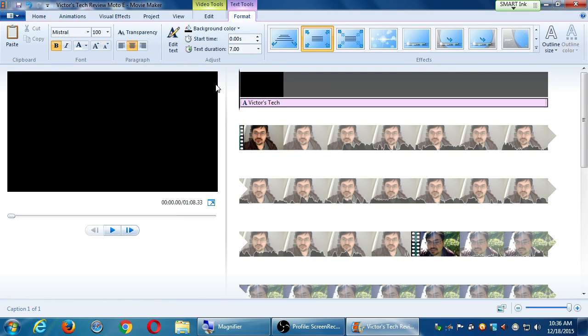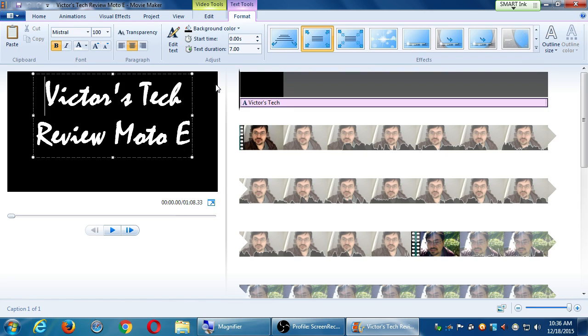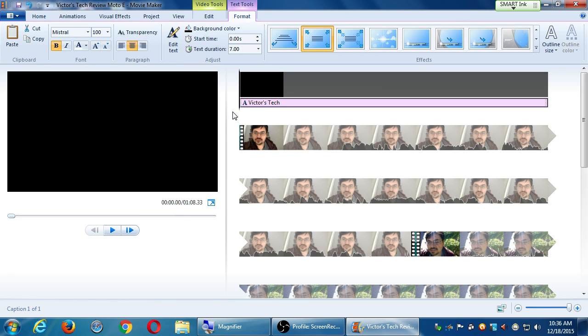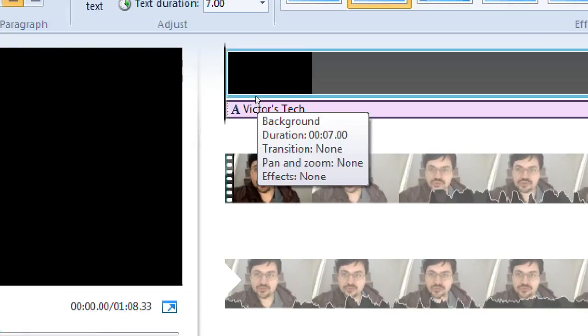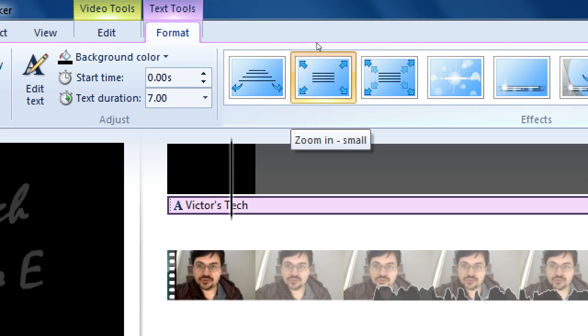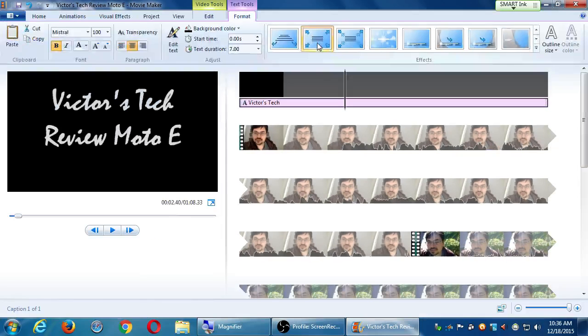When you click elsewhere, your text might disappear. I thought, hey, I just wrote some text. Why did it disappear? Well, it also put in an effect. If I click somewhere else, my text disappeared. Well, it's putting this effect right here, this zoom in small effect.